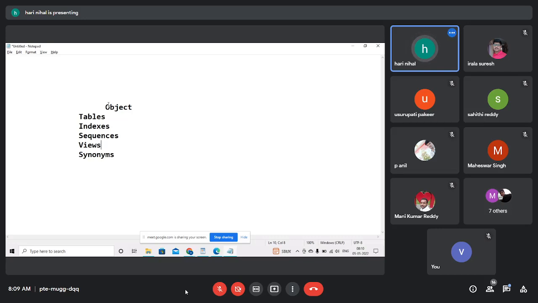When it comes to views, there are multiple types of views, and we'll be discussing those types today. And then synonyms. I will be discussing synonyms first. Synonyms are of two types: one is private and one is public. I will be discussing the difference between both, and then give some examples, advantages and scenarios, and why it is exactly used.